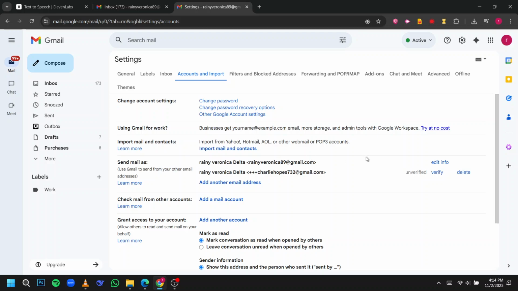By using this method, all your email activity stays under one account, saving time and improving productivity. That's it. You now have multiple addresses managed under one Gmail account, giving you complete control over your inbox.